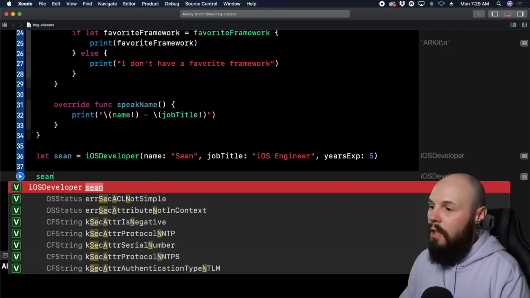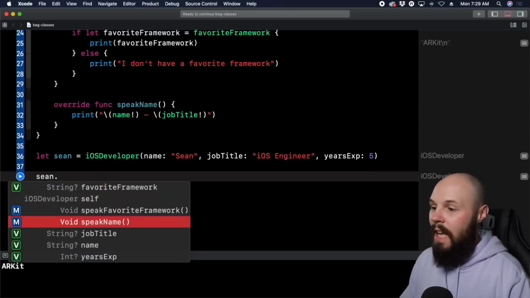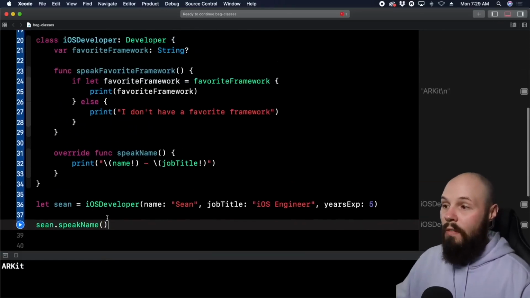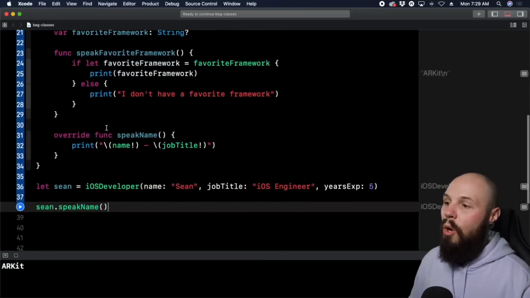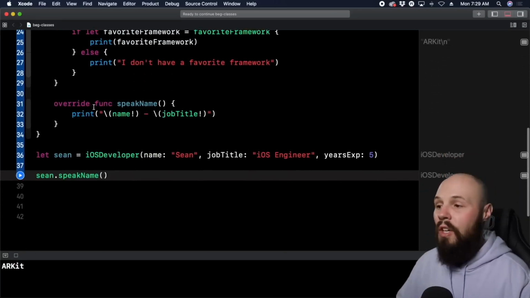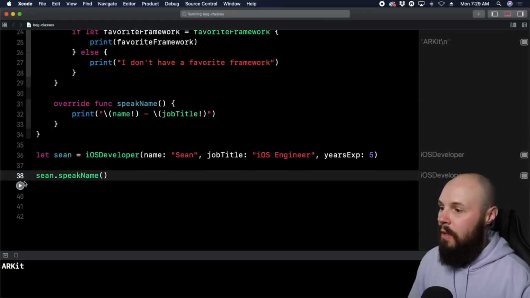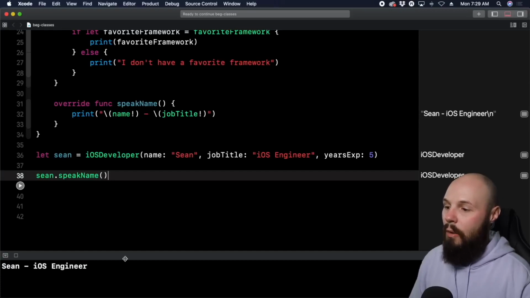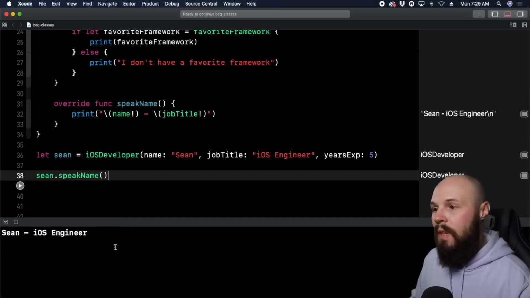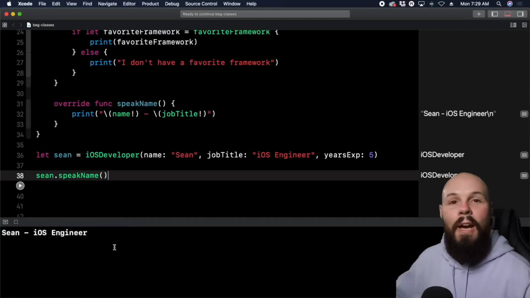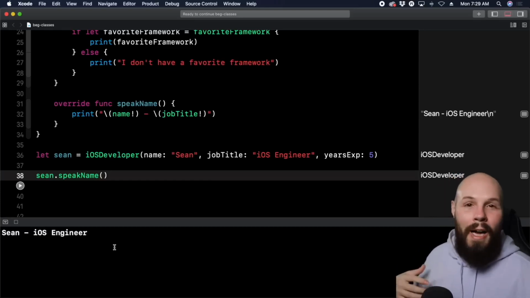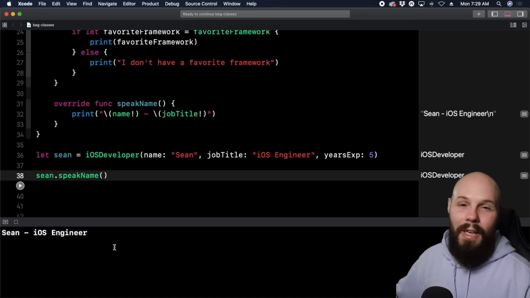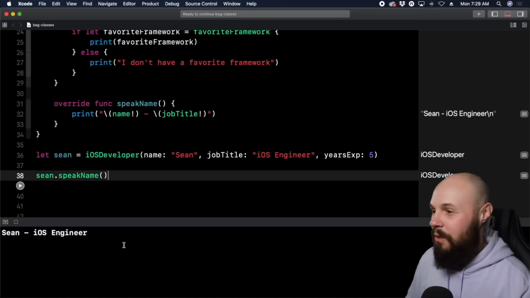So now down here, we've created Sean as an iOS developer. If I do Sean dot speak name, before, if I wouldn't have overridden that function, it would have just spoken my name. But because we overrode the function and gave it new functionality, now we're going to speak the name dash job title. So down here, Sean dash iOS engineer, as you can see. So that is overriding your inheritance, right? It's kind of like if your mom and dad gave you blue eyes and you're like, no, I don't want blue eyes, I want brown eyes, and you override it, is essentially what you're doing here.